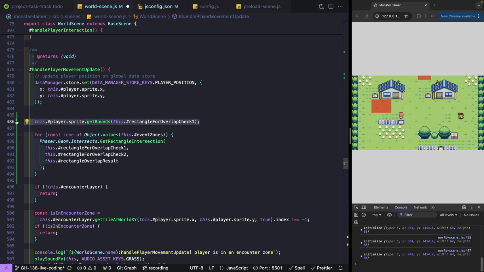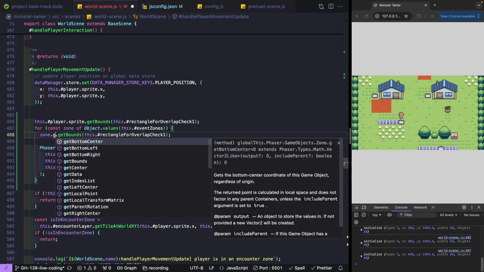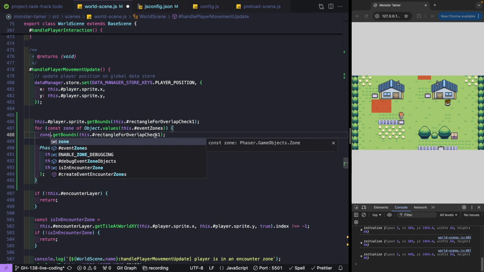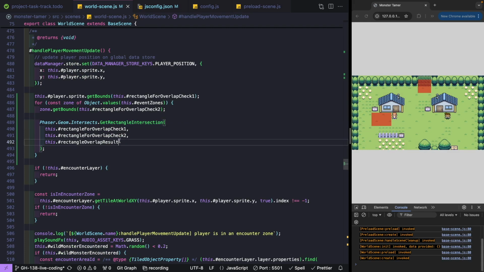So let's copy this line of code here. We'll come above our code here, let's paste it. So now instead of our player, we want to do our zone game object, and we'll call getBounds, and now we want to pass in our second rectangle. So now this will update our second rectangle to have the position and our width and height of whichever zone we're checking for.